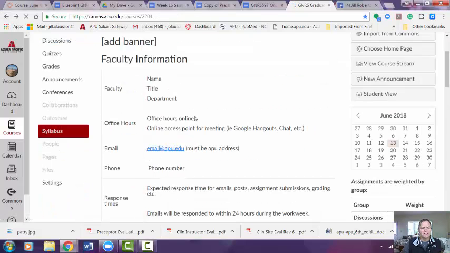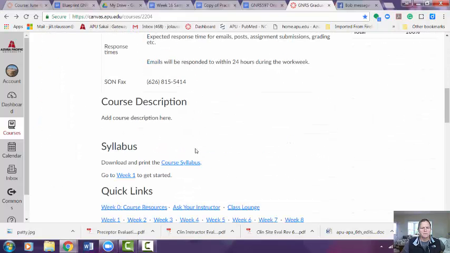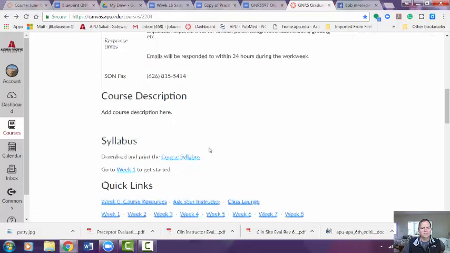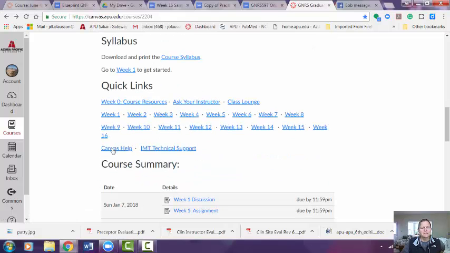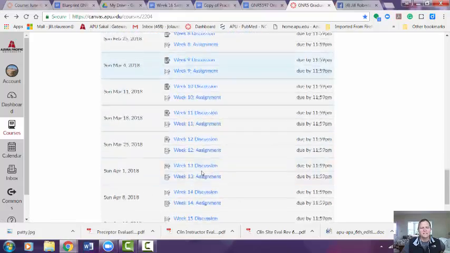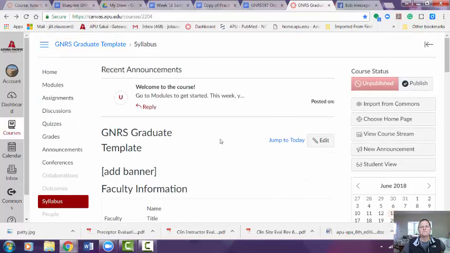And then here is where all the information for the faculty member will be. Course description, here's the course syllabus I can click on and print out. Get started, week 0 course resources. Here's Canvas Help technical support, and then all the discussions and the assignments. So all the kind of to-do stuff is listed under that.